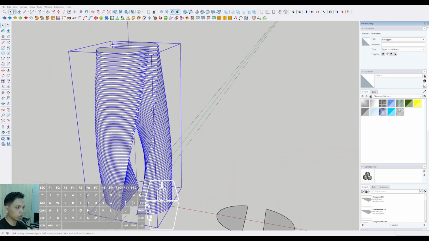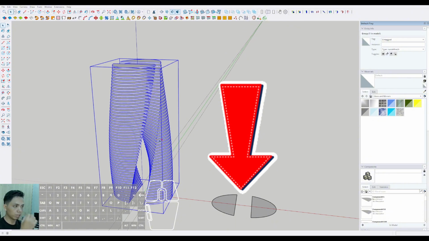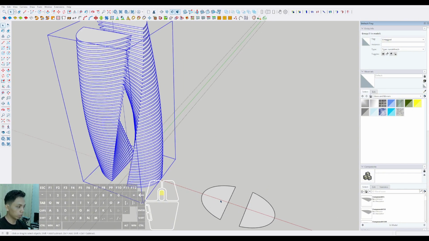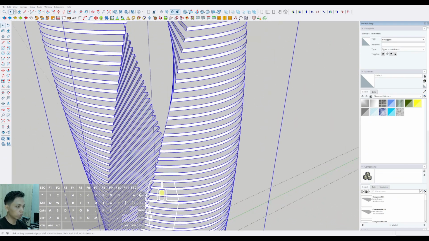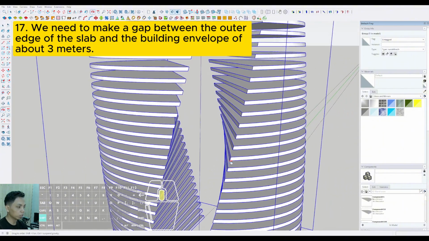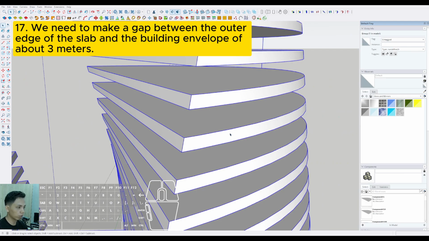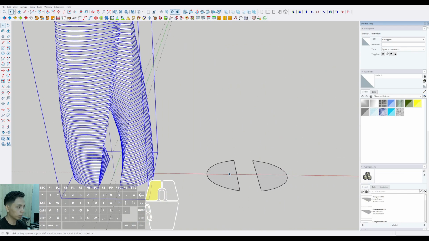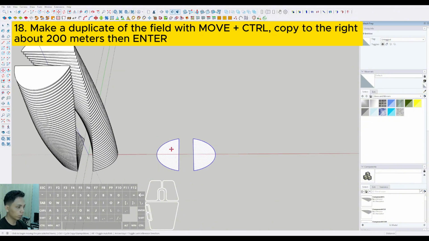To go to the next step, we have to make the building envelope. We have to make it larger and taller than this one, because we have to consider construction. Maybe we make the gap between the floor outline and the outside around 3 meters approximately. So we have to keep this master plane. We have to move and duplicate it again until 200 meters.